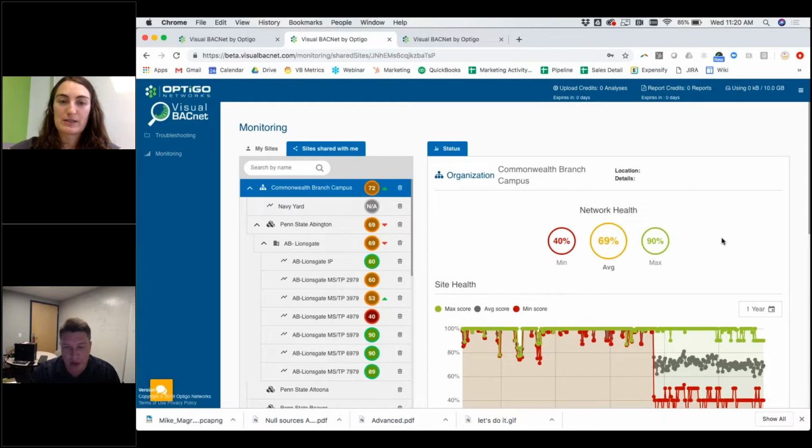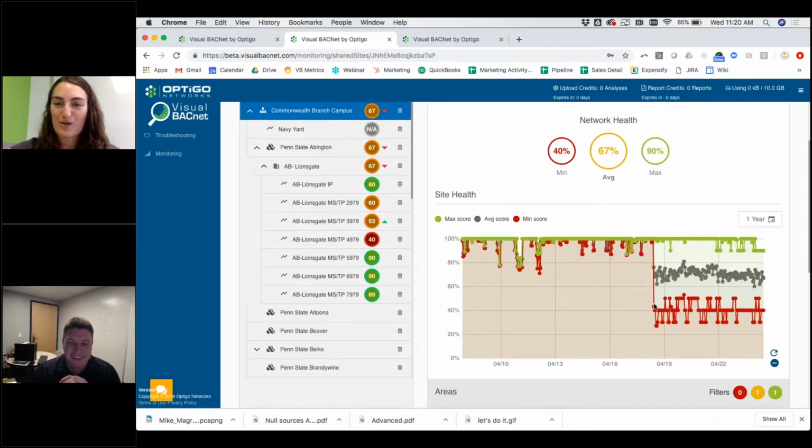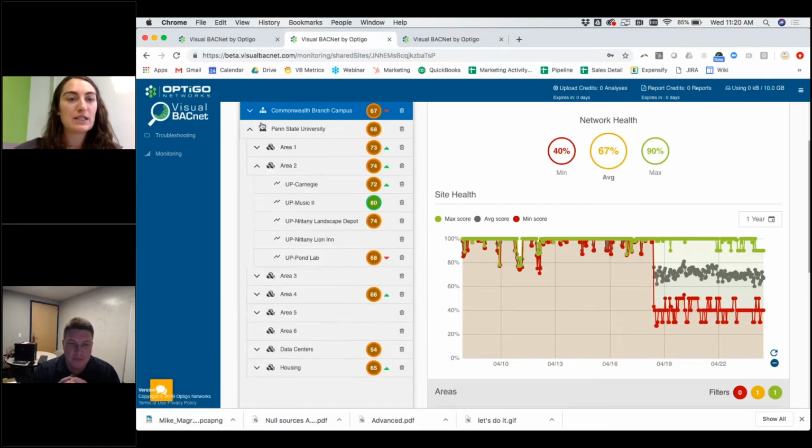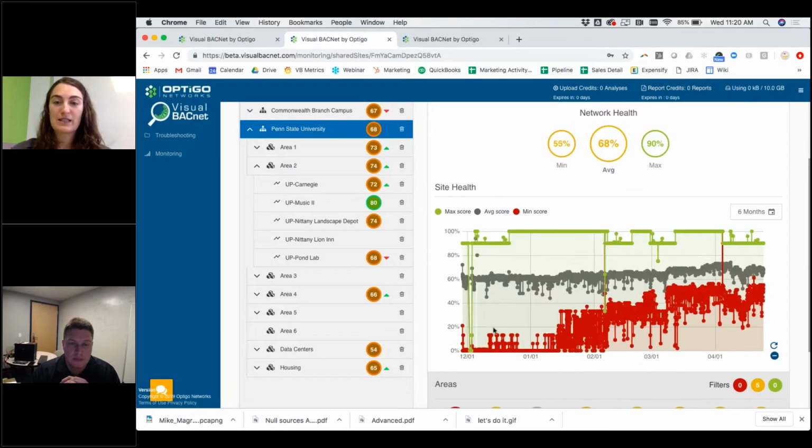And you can see when we brought online that particular building. Yeah, but it's a great visual. Yep. And similarly, on the Penn State one, on your overall one, you can get a really good feel for a lot of the work that you guys have been doing, because you can see a definite increase in that minimum. So your minimum is actually out of the red now, which is amazing. Great work on that.